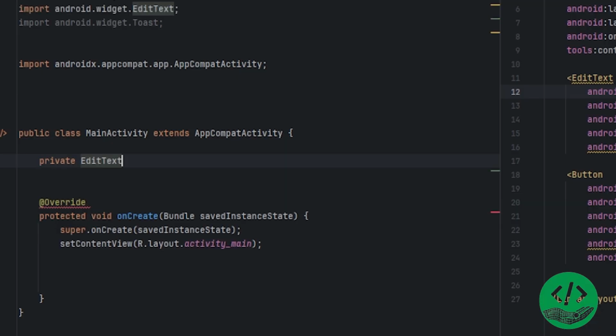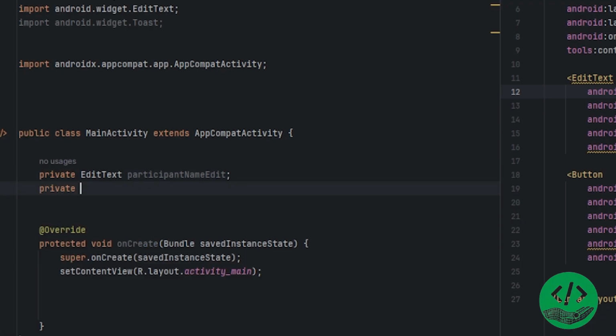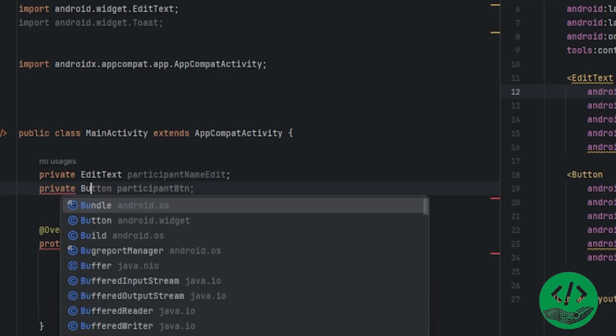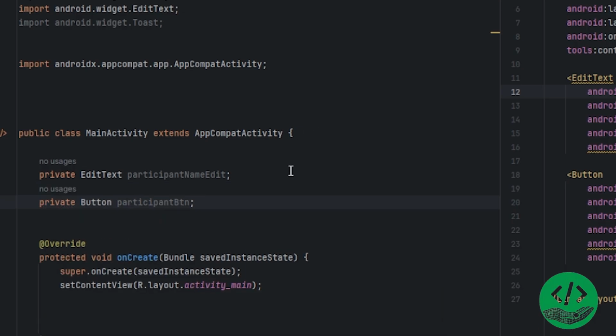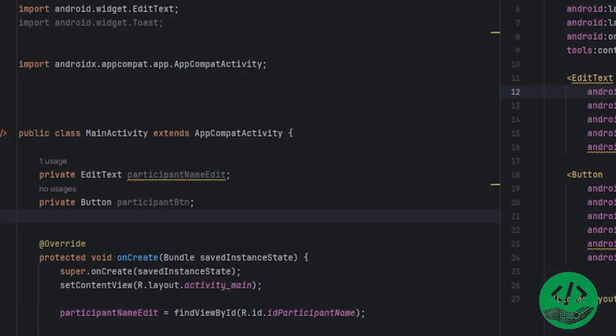Thirdly, we'll do variable declaration for EditText and Button. Now to arrange linking our existing UI XML with its elements, we will come to the onCreate method section.